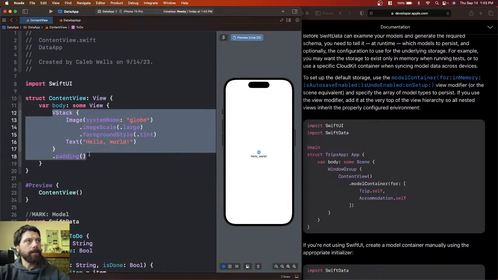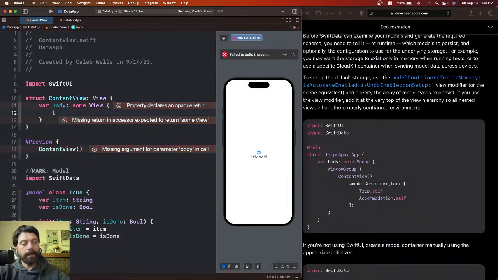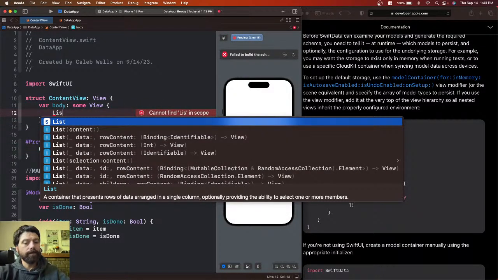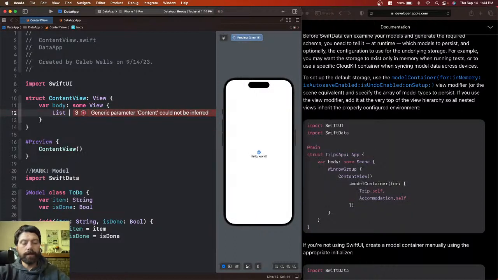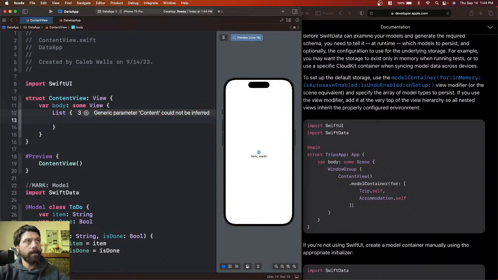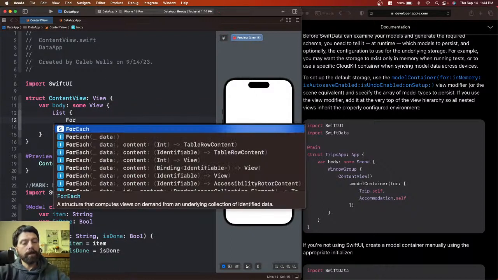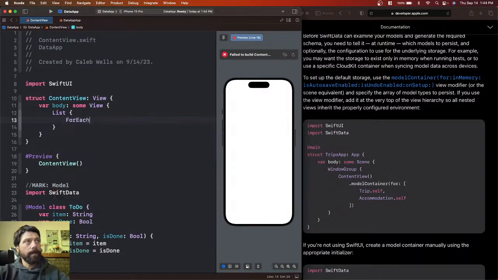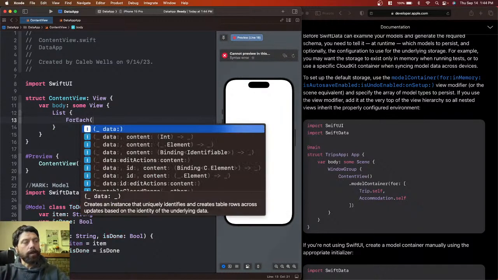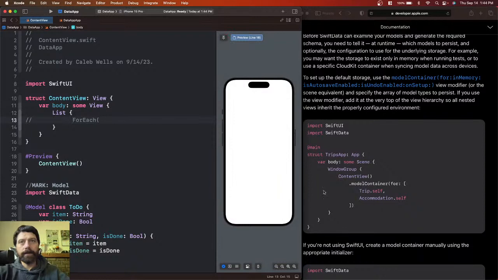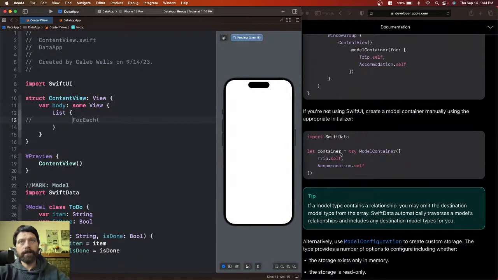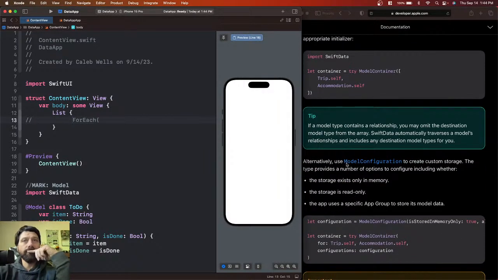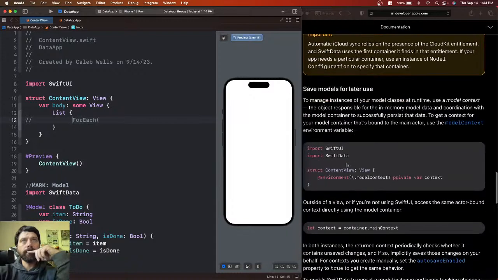Now we can go ahead and cut all this and make ourselves a list, like so. And just inside of here, create a for each. I didn't import anything, so it's not going to work yet. Comment that out. All right, SwiftData container. No, save models.